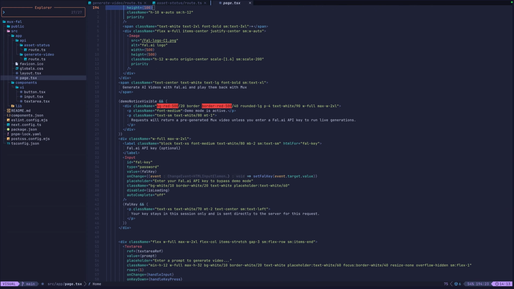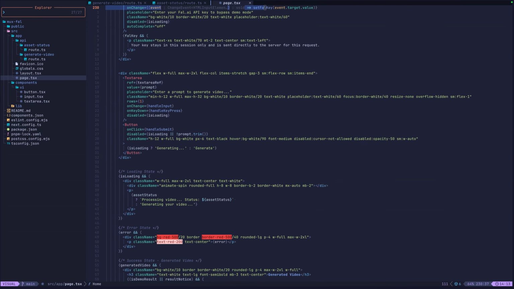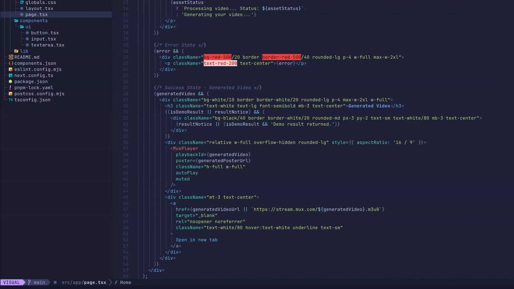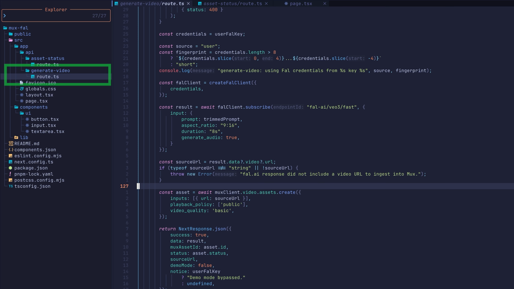And on success, we will show the MuxPlayer with the video that we created, because this video is not only just uploaded to FAL, it's then also uploaded to our Mux asset library, and we take that asset ID and we're able to show it in the MuxPlayer on the web application itself. Now let's bring it over to the server where we can learn how we are generating these videos. And that's within the generate video file that I have here.